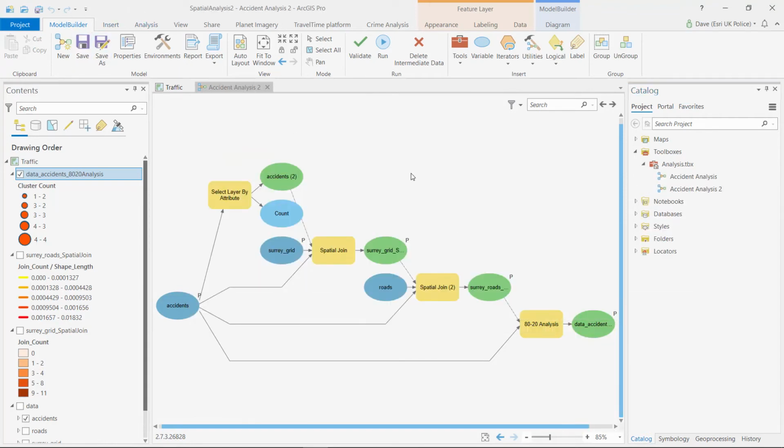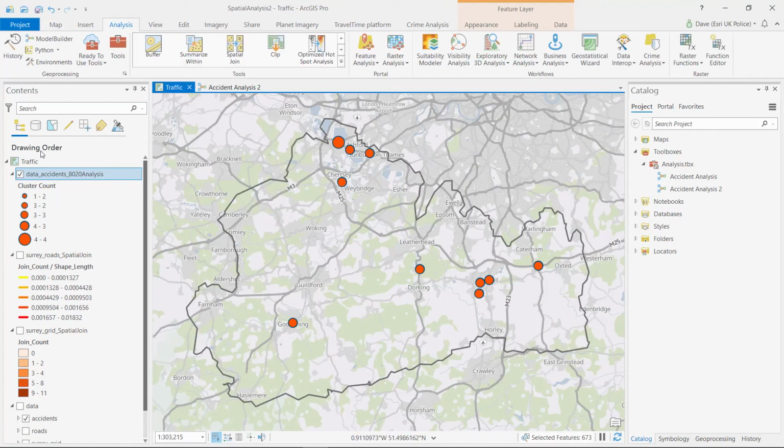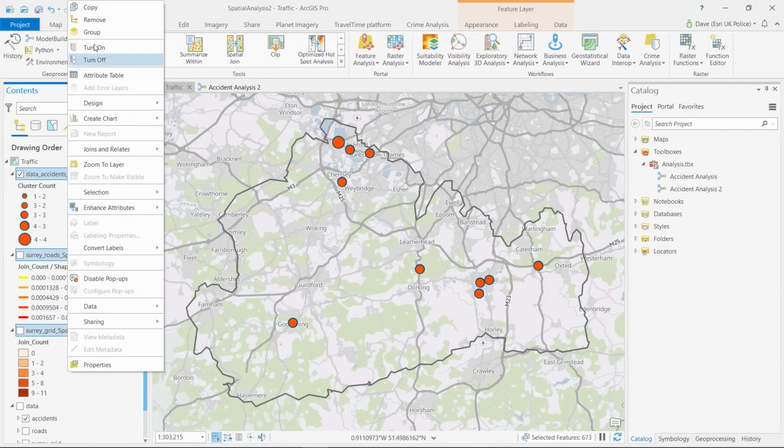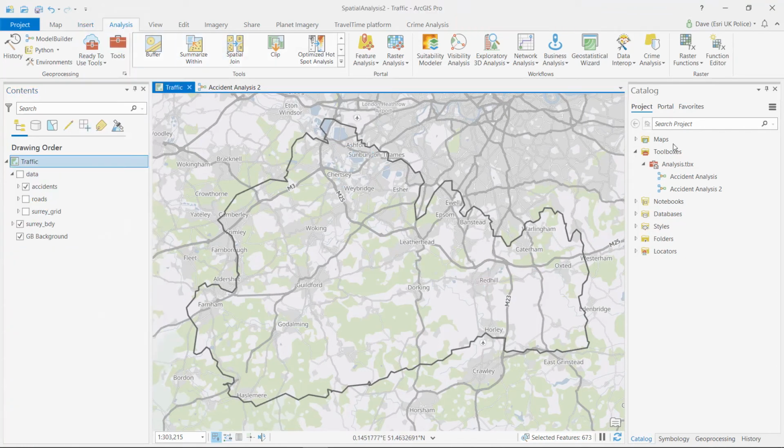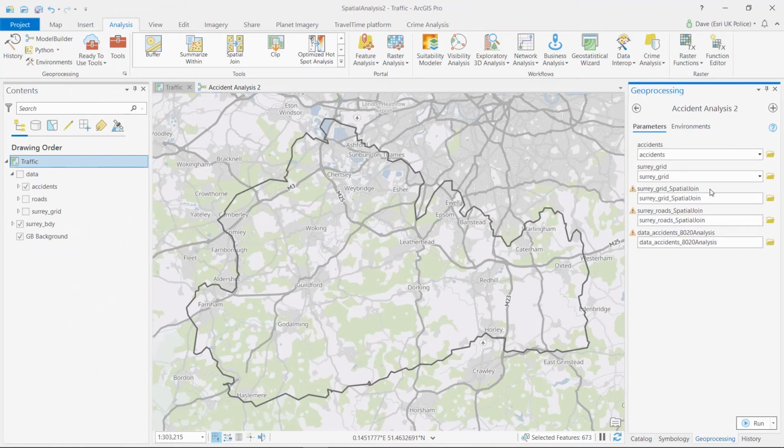Okay, so from scratch, I've shown you how we can recreate this analysis, how we can rerun processes from the history tab, and how we can very easily make our own tool so that if I was to go here, remove all these data sets, I can then double click my accident analysis and it's now allowing me to rerun the complete process whenever I so wish. So hopefully you found that useful.